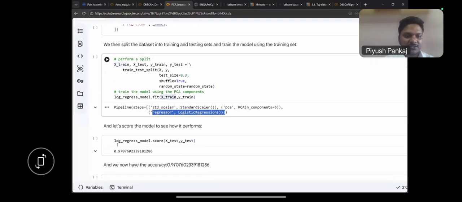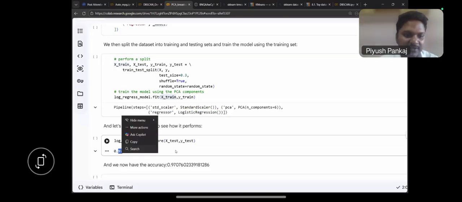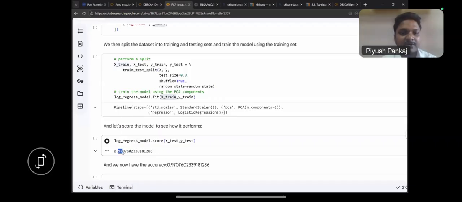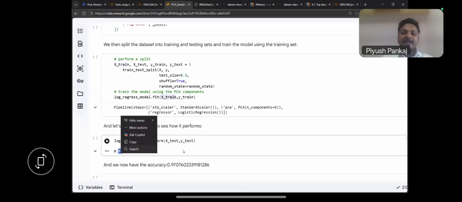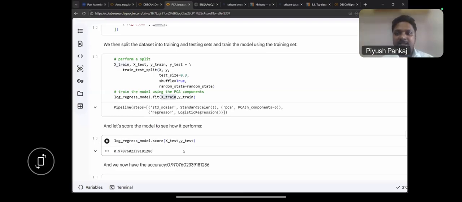So once you have trained the model, here what you will find after applying PCA, your accuracy will be okay. We have taken 6 components, but all those 6 components have not taken all the columns. Now after applying PCA, we are able to get better accuracy. We got better accuracy.